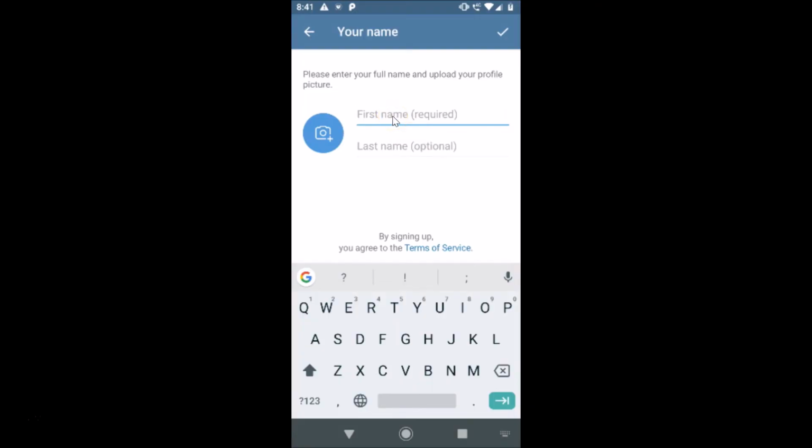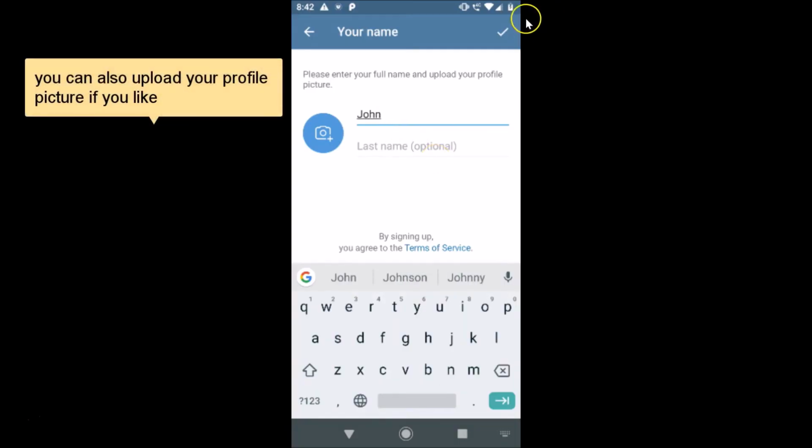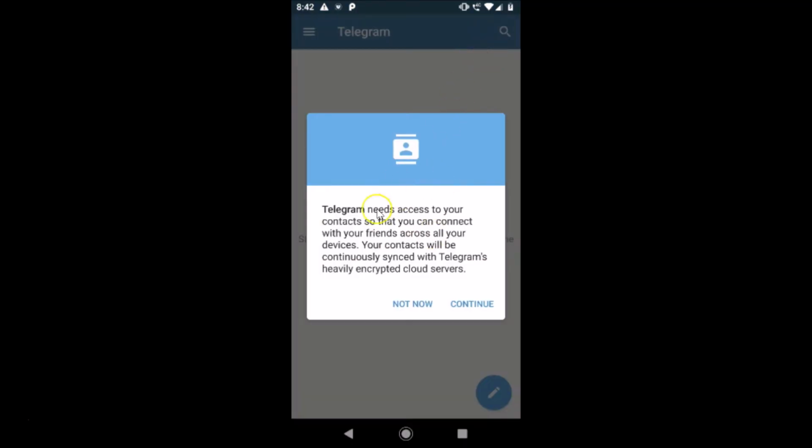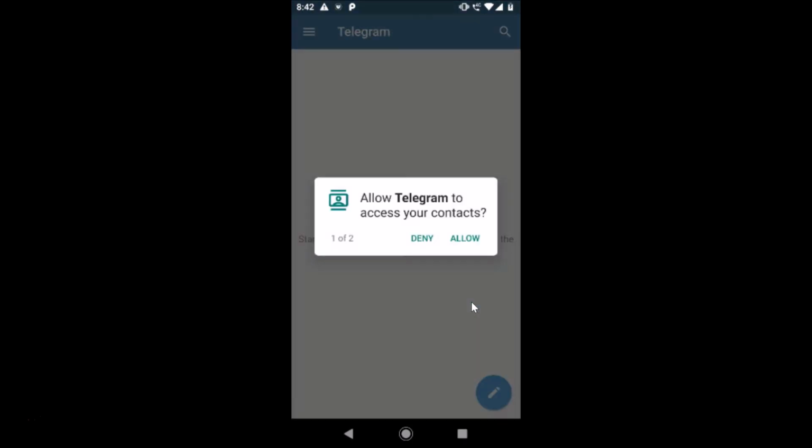So just type your name. So I'm typing mine. Okay, and after that you just need to tap on this check mark, this button at the top right. It's processing, and here you can see Telegram needs access to your contacts so that you can connect with your friends across all your devices. Your contacts will be continuously synced with Telegram's heavily encrypted cloud servers. You can just tap on this not now if you like, but I just tap on this continue link.